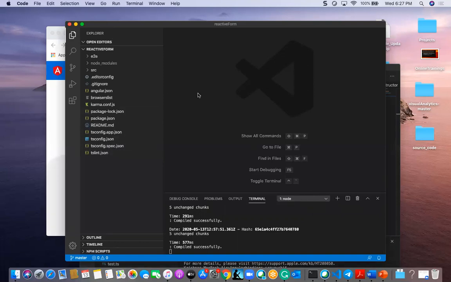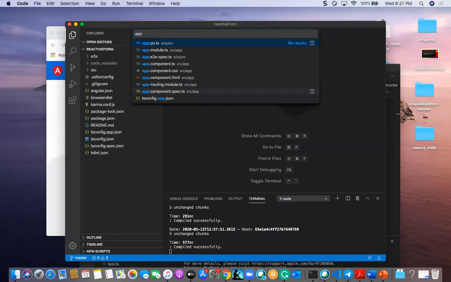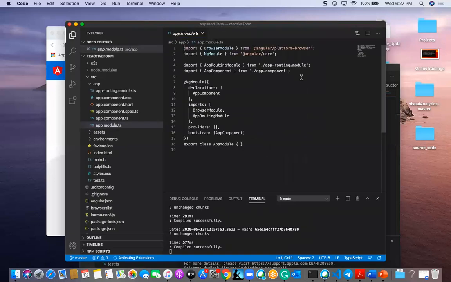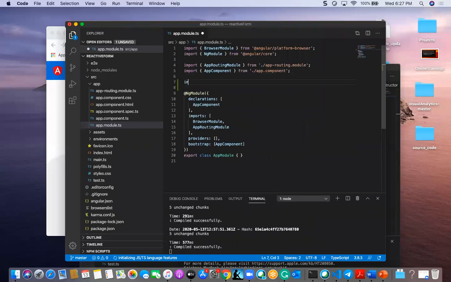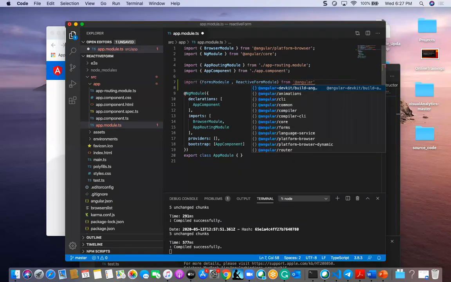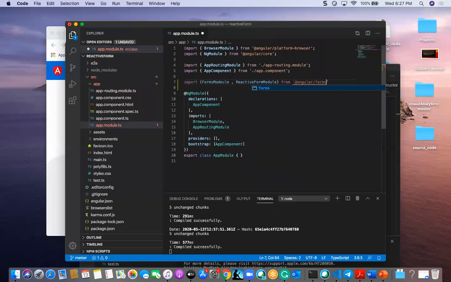Firstly, we have to change and give our forms module. In app.module.ts, here we have to import the forms module, and I am going to give here the reactive forms module from @angular/forms. Okay, from @angular/forms.